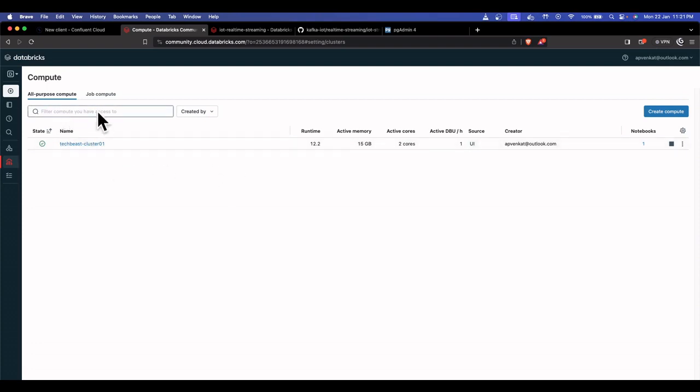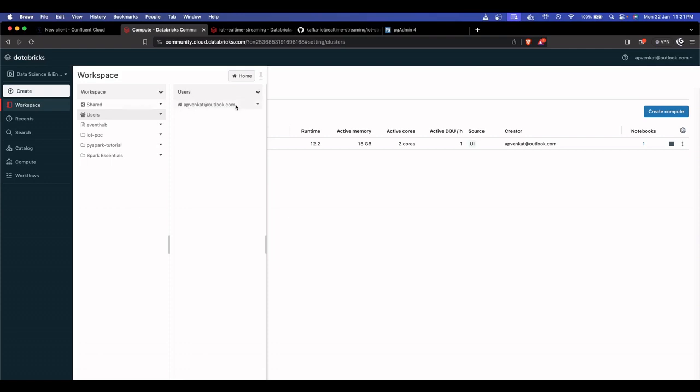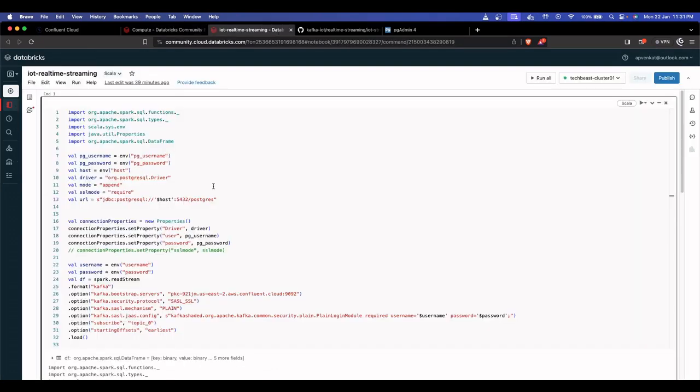Then you can explore a lot of options and menus here. In my case, I'm just going to go to the workspace. You can create a folder just to manage your Databricks code. I have created a Techbeast dash code folder, and inside it I have created a Scala programming notebook, which is the IoT real-time streaming one. All you need to do is click and create a notebook. In my case, I have already created a notebook.